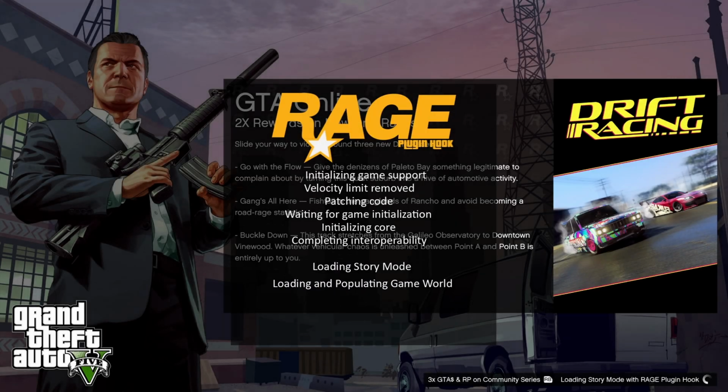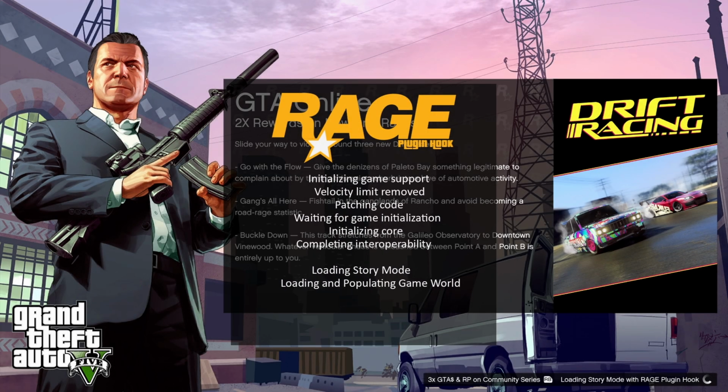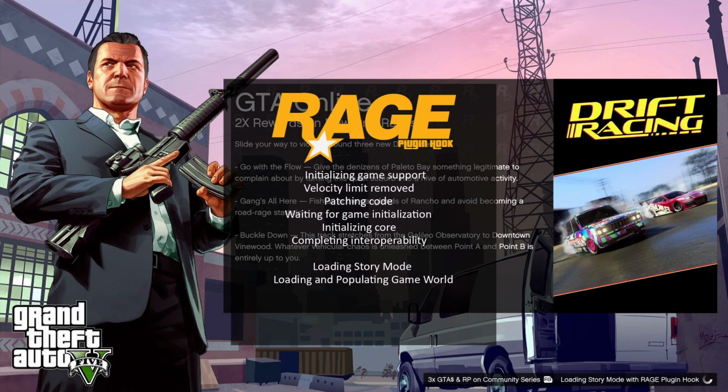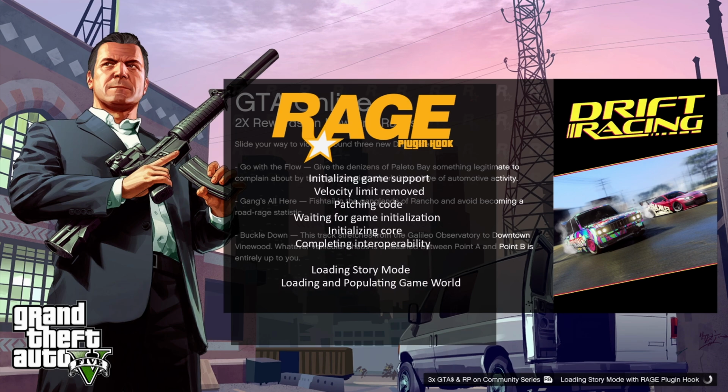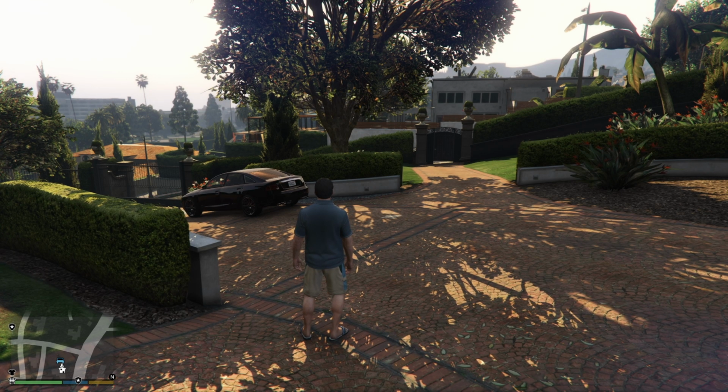It's in the loading screen now. You can see loading story mode with RAGE Plugin Hook. It means that we have successfully installed LSPDFR or RAGE Plugin Hook. All right, we're in the game now. Let's test if we can load up the LSPDFR mods.